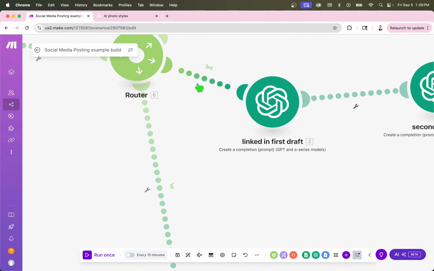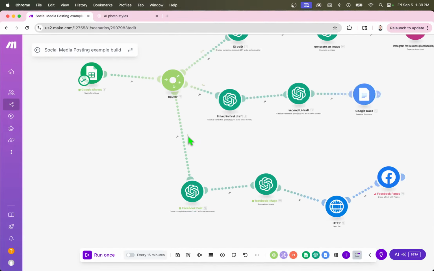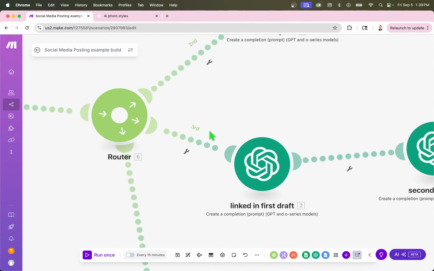Just a little tidbit. Right here it says first, so it's gonna do Facebook first, then it's gonna do Instagram second, and it's gonna do LinkedIn third.